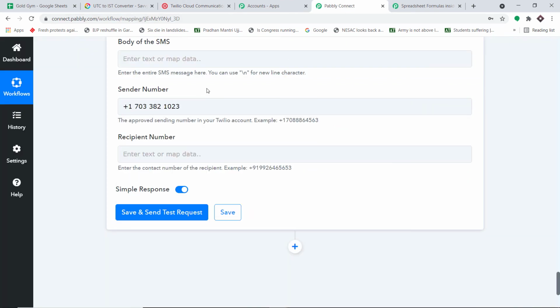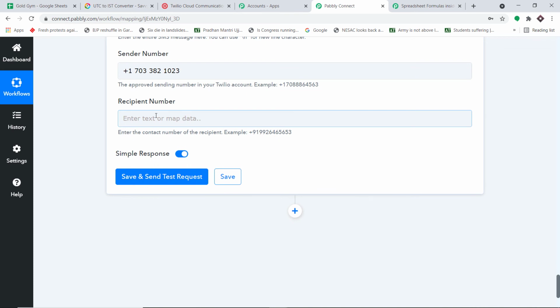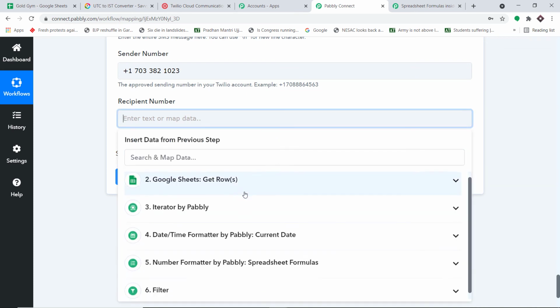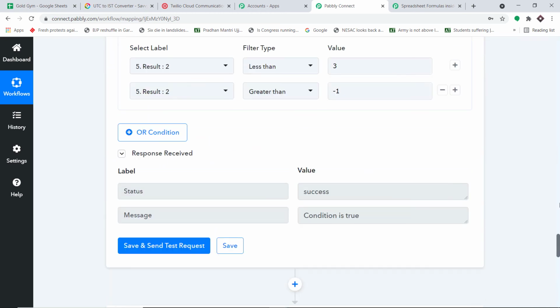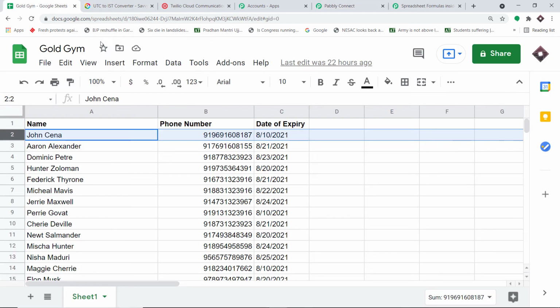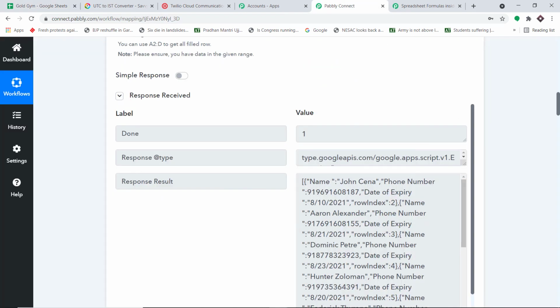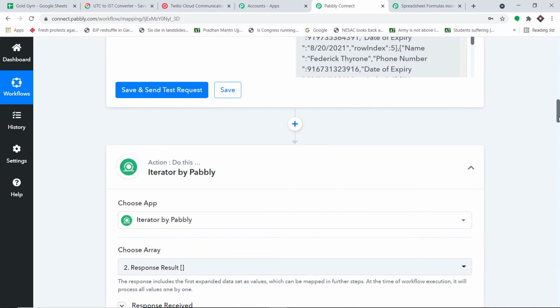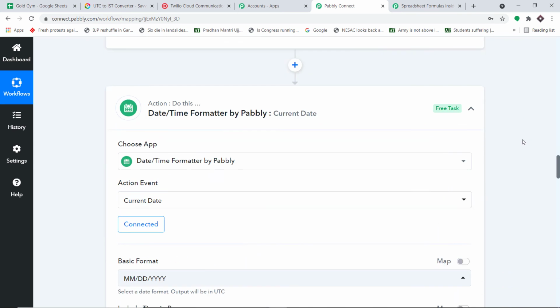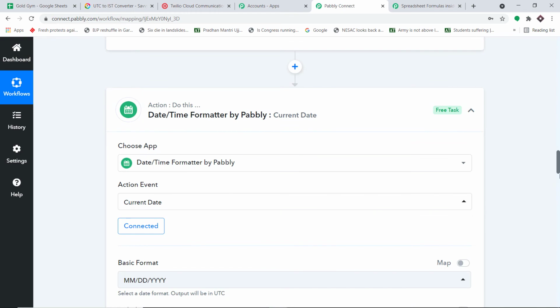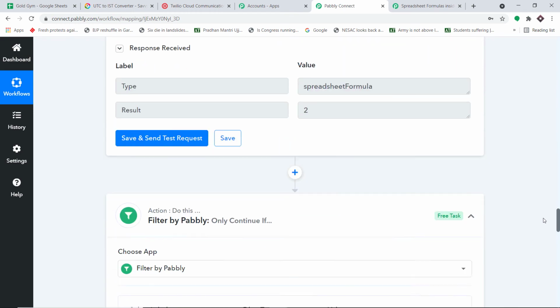Easy. Then we have to add the recipient number. Now this is the recipient number. You click here. If you are worried where the recipient number will come from, let me show you from the Google Sheet. This is the recipient number, or the trainee's number. This is the data that you get from the iterator module. So this is the one. I'm just going to map this particular detail here. Let me scroll down.